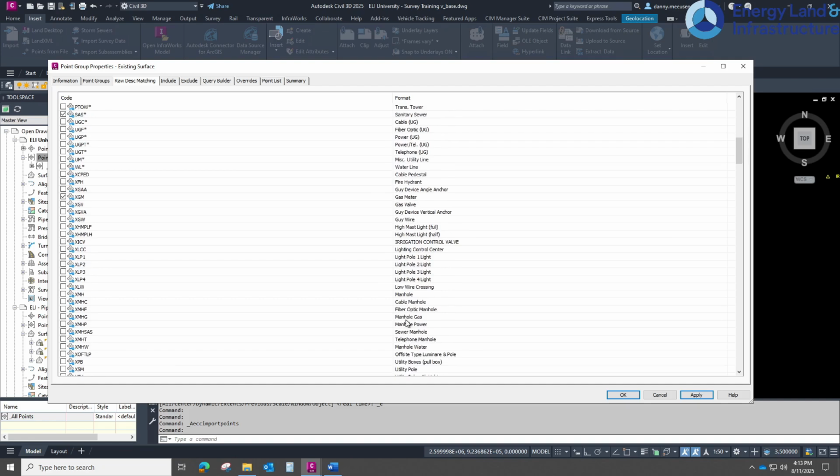Guy wire, irrigation. Here we go. Manhole. That's a good one. XMH, cable manhole. That's another good one. Fiber optic manhole. Manhole gas, manhole power, sewer, telephone, water. Actually, let's go back up here and uncheck sanitary sewer because we have a sanitary sewer manhole down here. And we're also going to uncheck gas meter because the manholes are differentiated between what an actual manhole is or what those other codes are for.